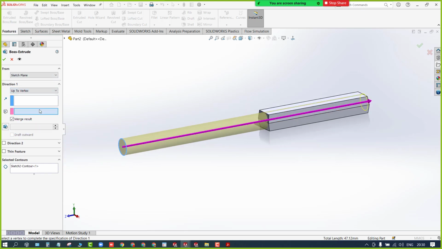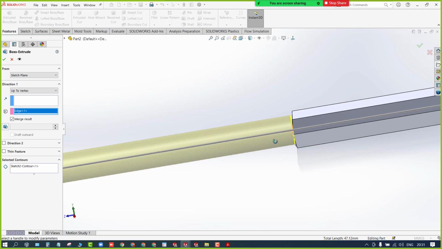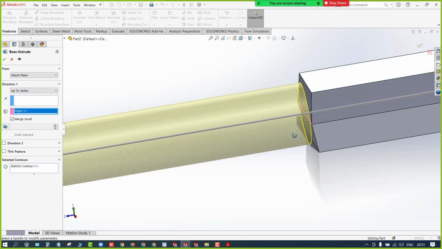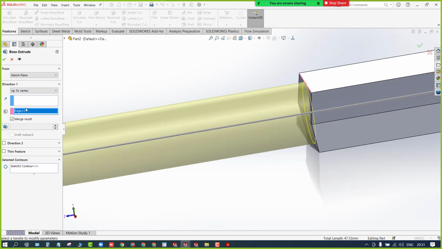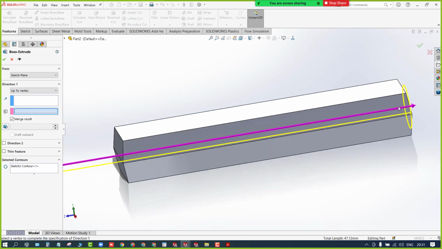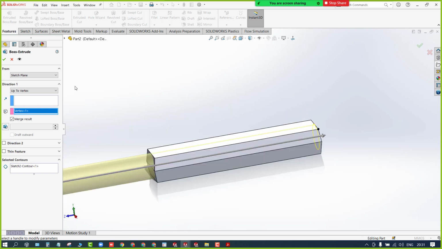What about up to vertex? Can I use it? It means you can select the face or an edge. Yes. So here, if I select this one, is it correct? No. You need to select a proper edge. If I select this one, this is fine. If I select this point, that is also fine, but not this one, it extends. Remember that.